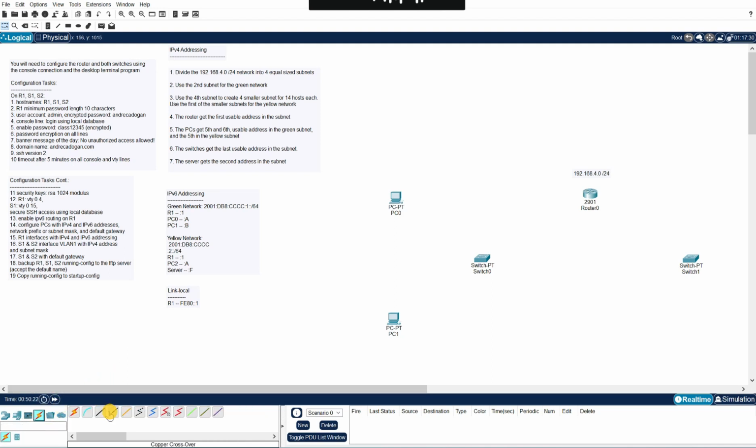Today we have quite a complex situation happening here in which we have a few PCs, we have a router and two switches, and we also have a server and another PC.